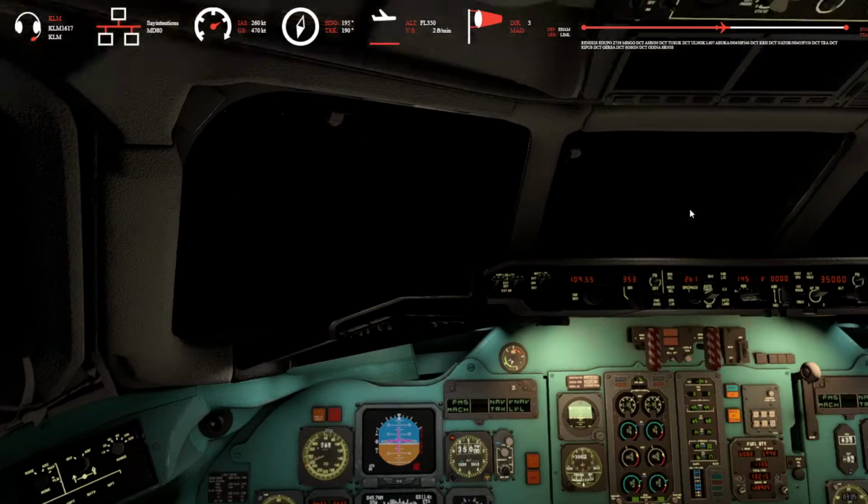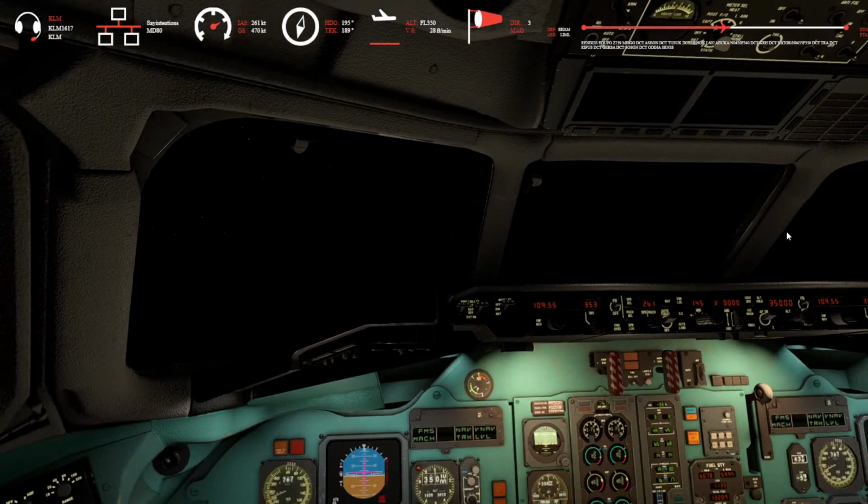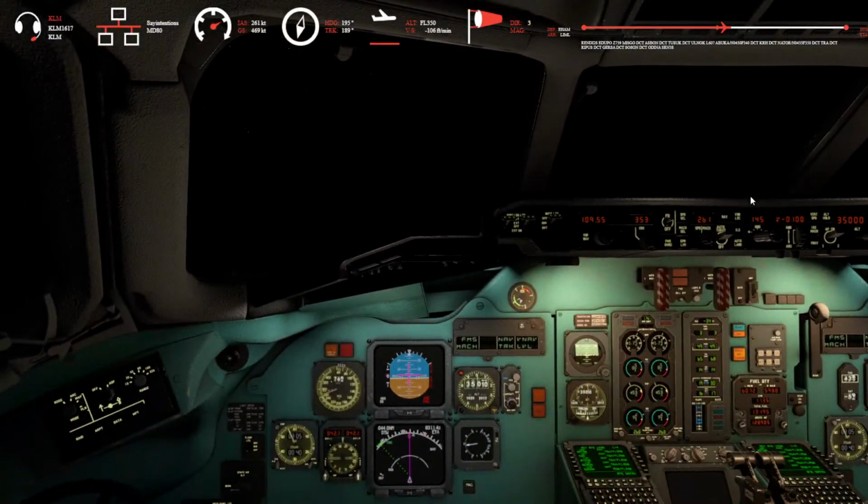We really don't need the wing anti-ice, I don't think. Langen Radar, KLM 1617, morning, maintaining flight level 350. KLM 1617, Langen Radar identified. Good morning.